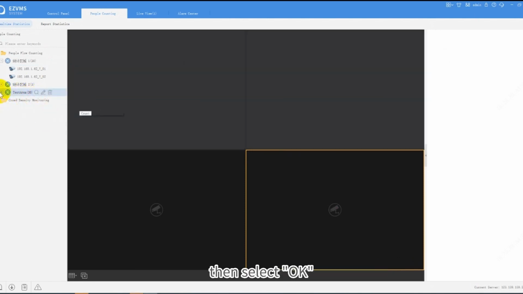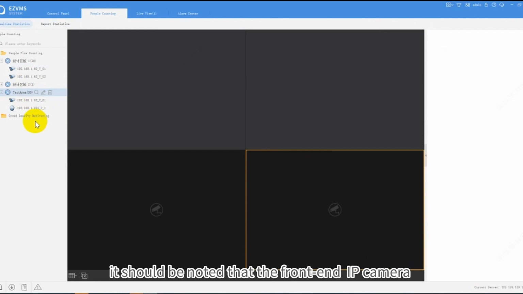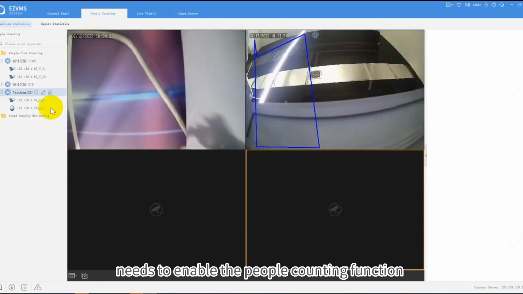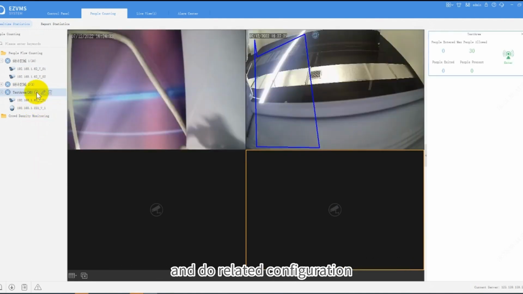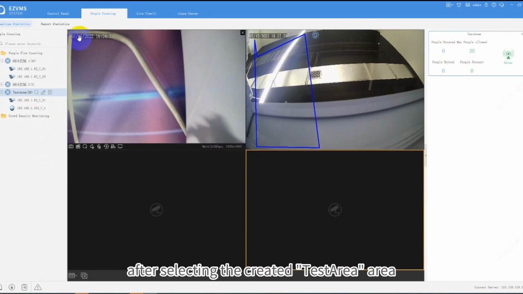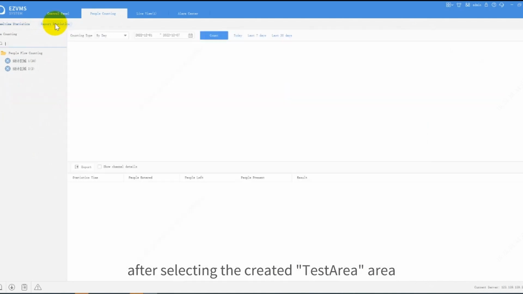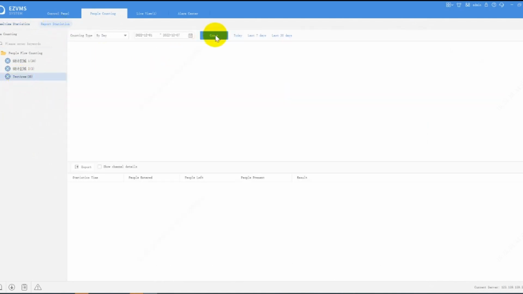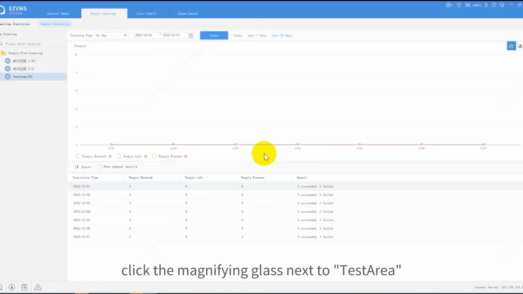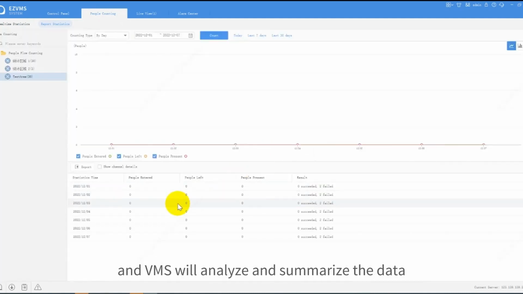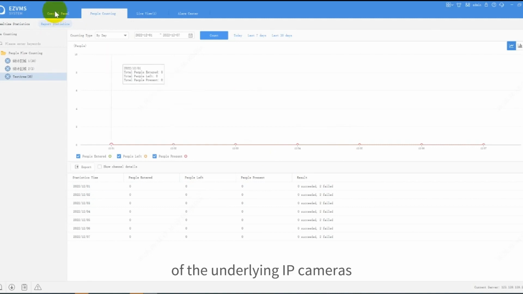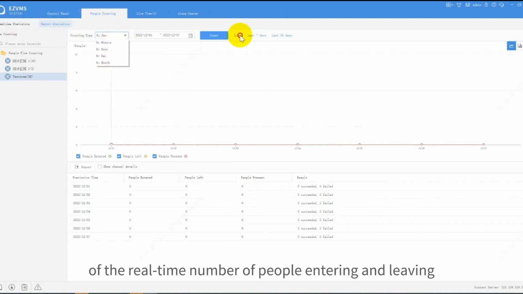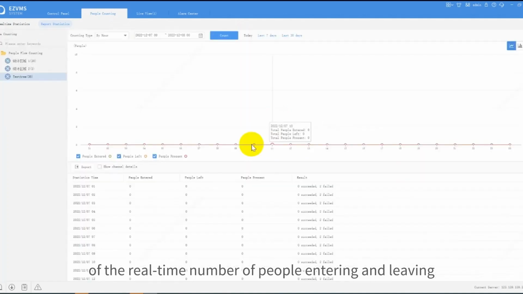Then select OK. It should be noted that the front-end IP camera needs to enable the people counting function and do related configuration, such as drawing configuration lines. After selecting the created test area, you can see the live view of the underlying IP cameras. Click the magnifying glass next to test area, and VMS will analyze and summarize the data of the underlying IP cameras and display the relevant information of the real-time number of people entering and leaving.